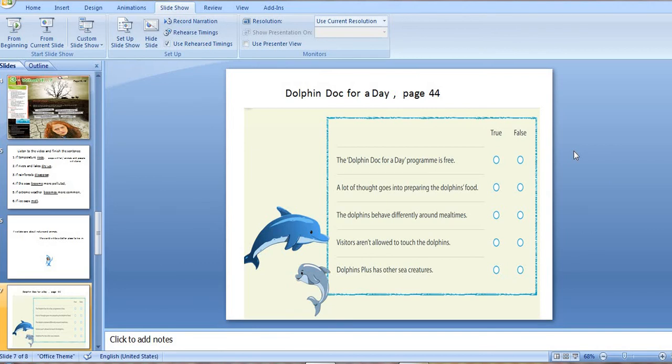A lot of thought goes into preparing the dolphin's food. Puno se brine o tome šta ide u hranu za delfine, šta stavljaju u hranu. Is it true or false? Yes, it's true. The dolphins behave differently around meal times. Do they feel the time when they have to be fed? Yes, it's true. Visitors aren't allowed to touch the dolphins. It's false. Dolphin Plus has other sea creatures. It's false. It has only dolphins.